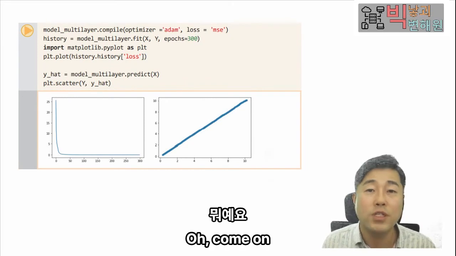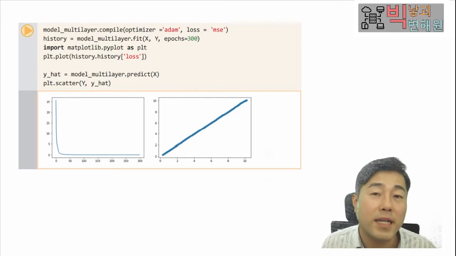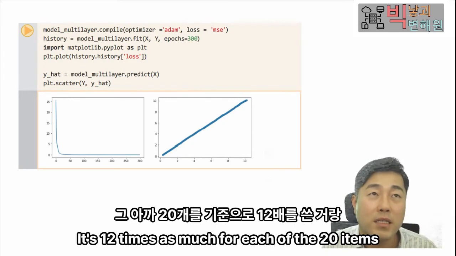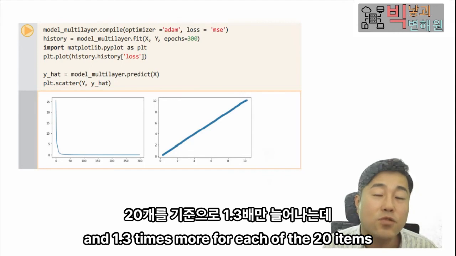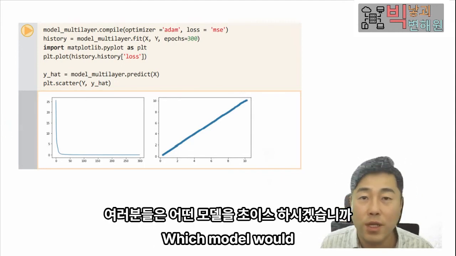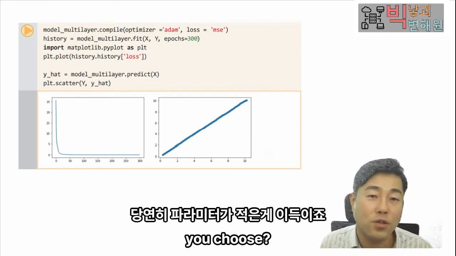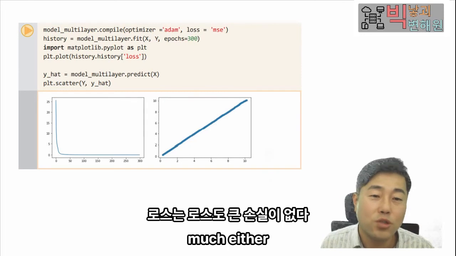This looks good too. In conclusion, it's 12 times as much for each of the 20 items. And 1.3 times more for each of the 20 items. The accuracy is similar. Which model would you choose? Less parameters, but Ross doesn't lose.